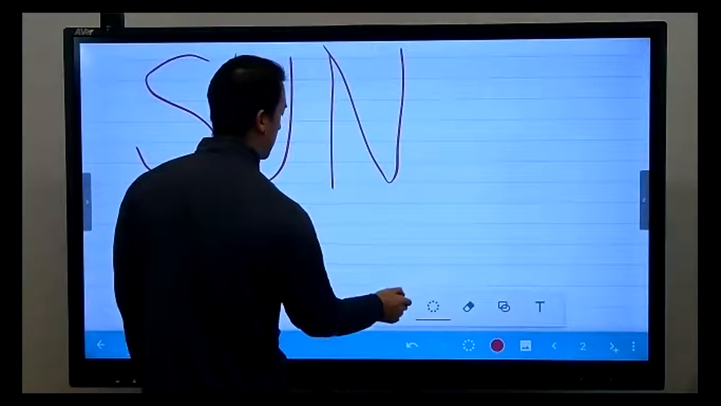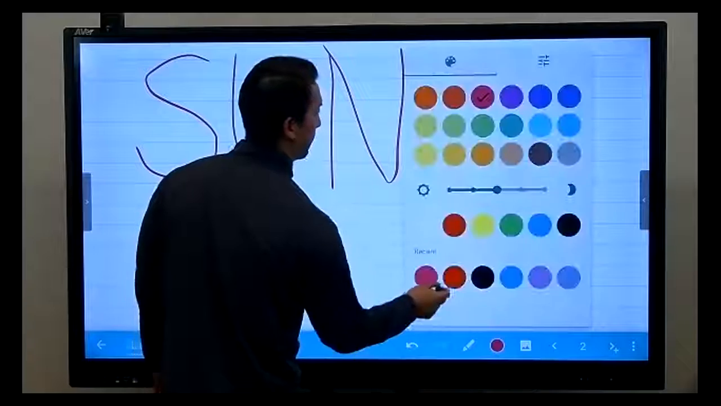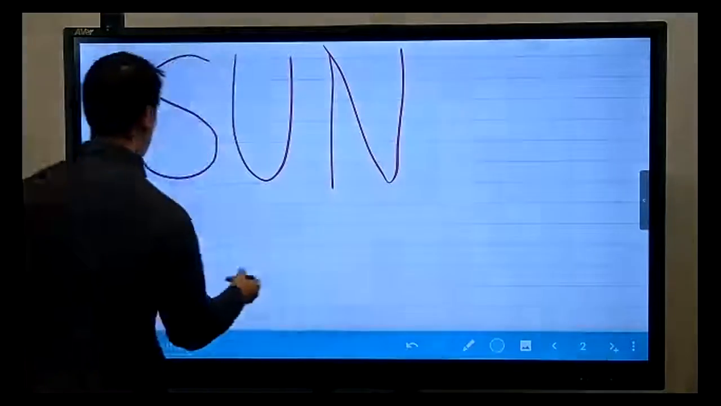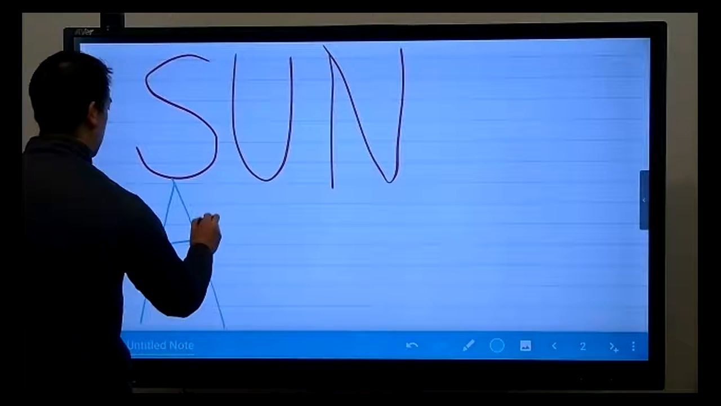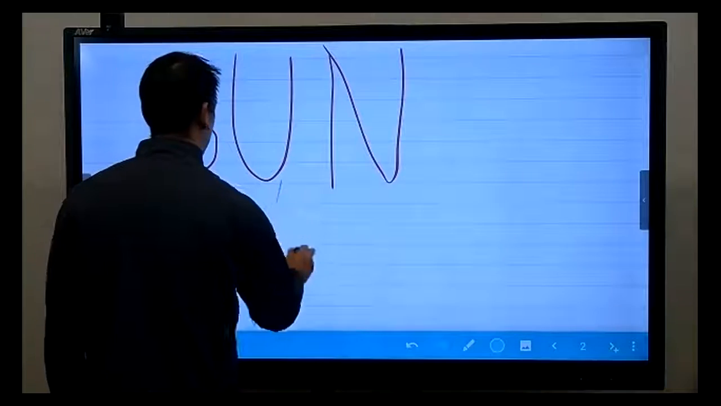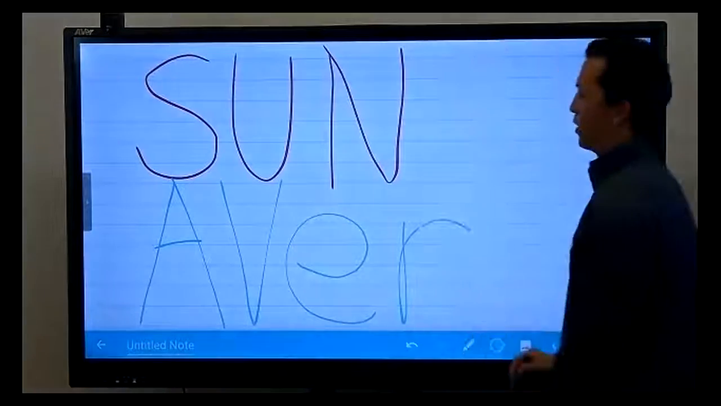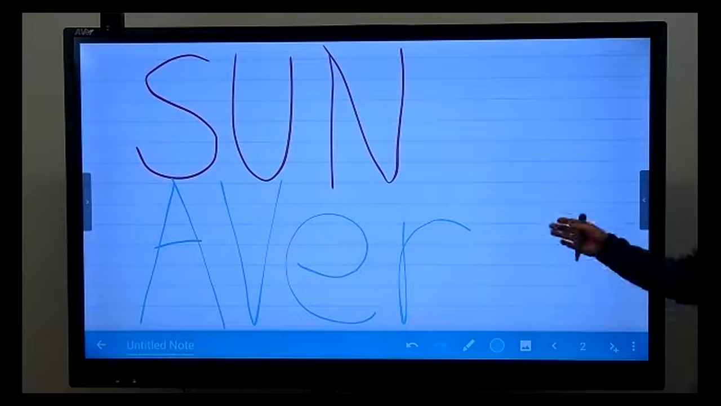Oops, let's go back to my pen tool. So let's change the color, do a different color here. Let's do this one. So now I have even more space to be able to write. But initially I did fill up my entire screen, so I just use a gesture to pinch and zoom out. That's a gesture that we all know, that we're all familiar with, in order to do that.